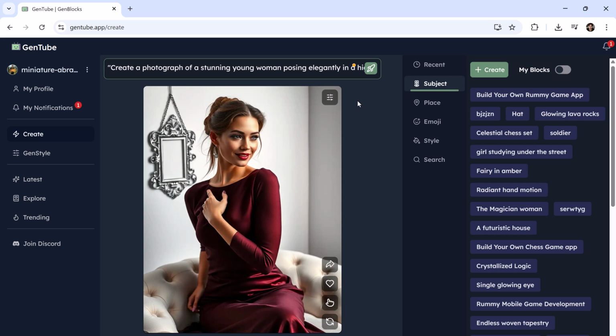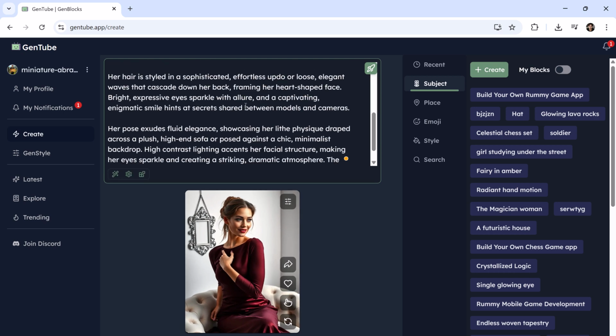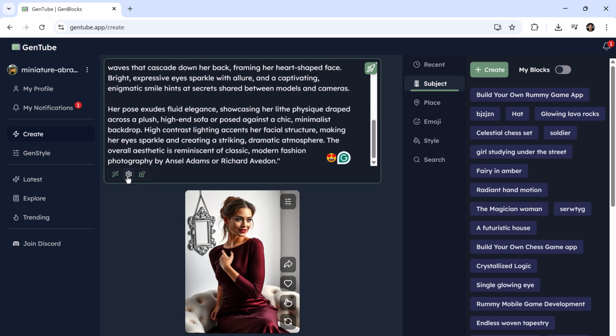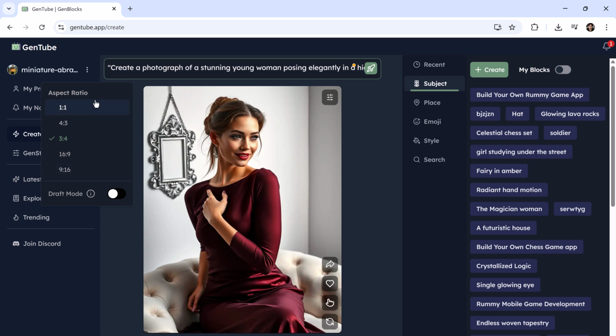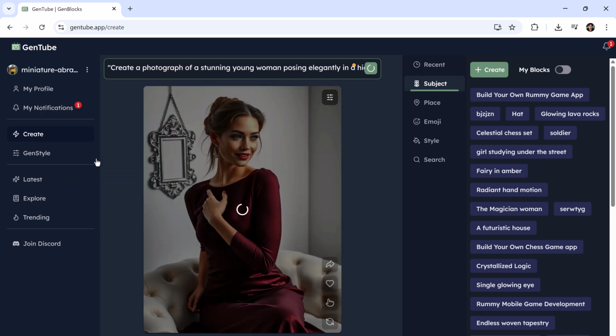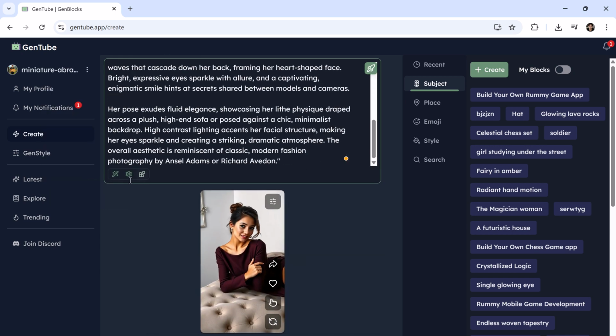If you need a specific image size for a project or platform, no problem, click the aspect ratio icon and choose from options like 1x1, 4x3, 3x4, 16x9 or 9x16. Set your ratio and Gentube will generate accordingly.